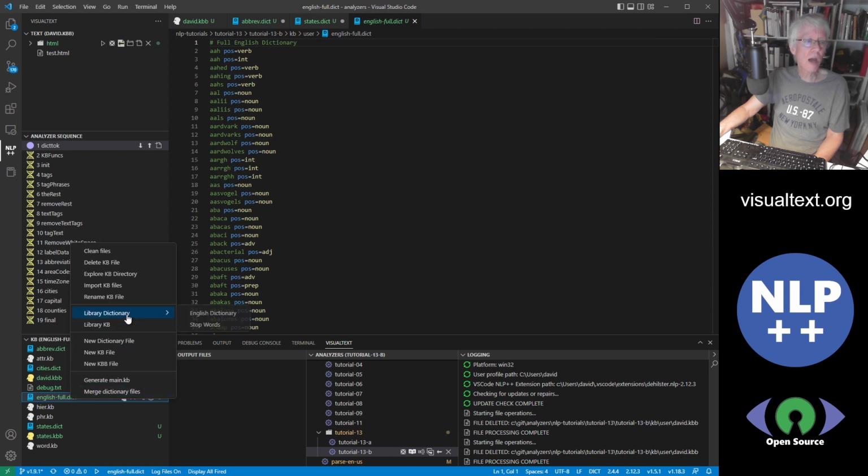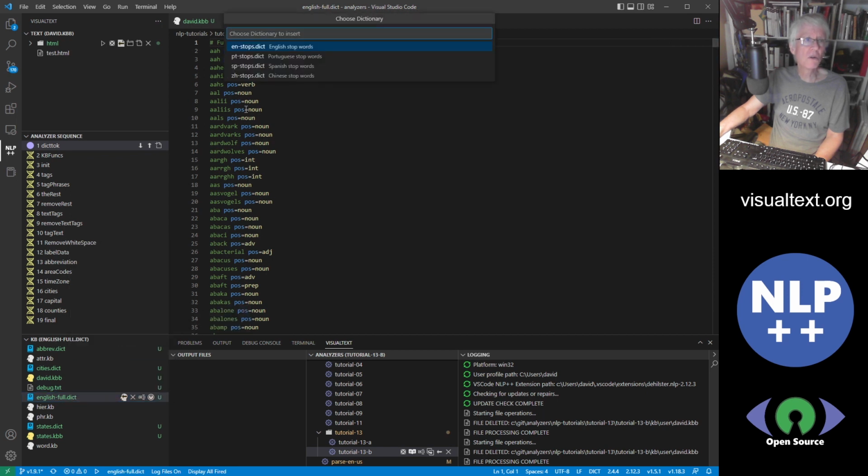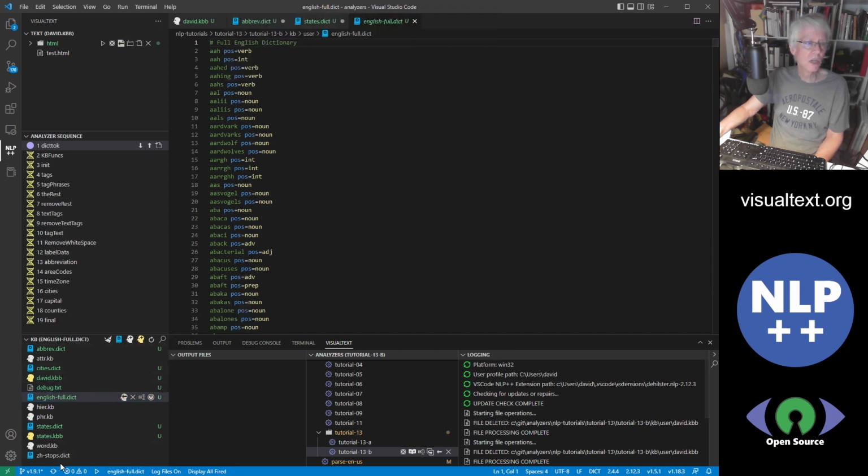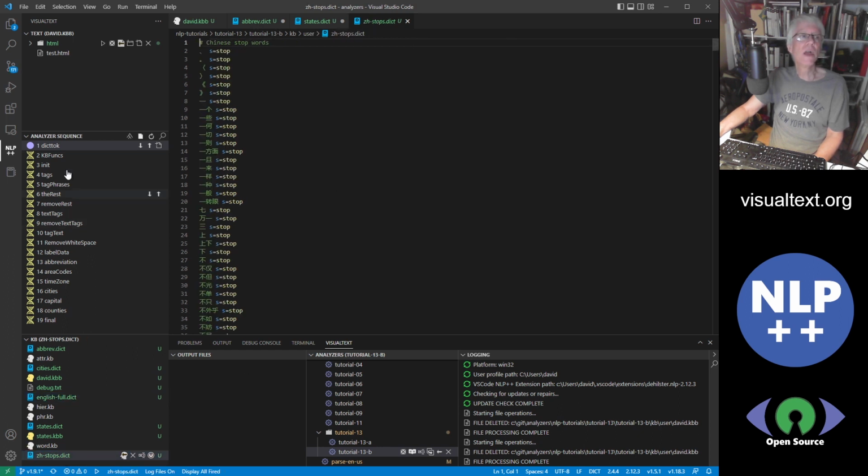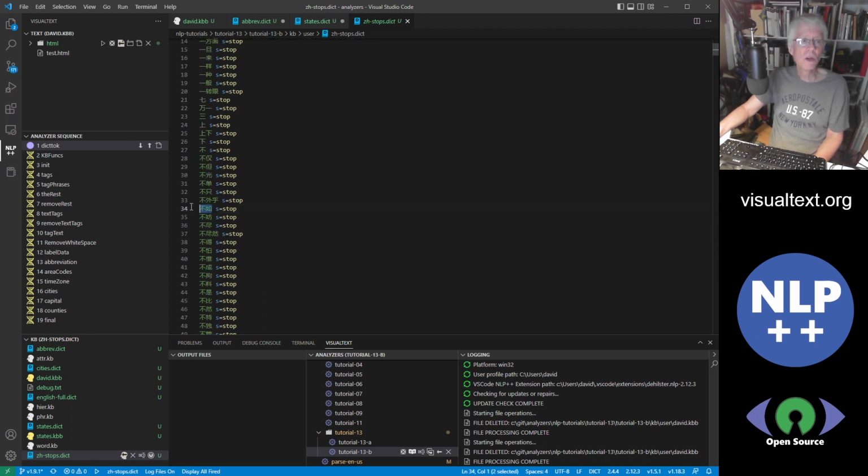Maybe I want some stop words in Chinese, so I'll go here, get some stop words in Chinese, click on that, and now these are there. Now, if I call Chinese and I have this in my knowledge base, and it finds this symbol, these two together, it's going to make that into a concept called stop word. Those things we don't want to see, perhaps. Okay, so that's another way you can do that.